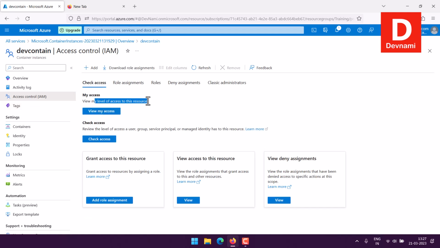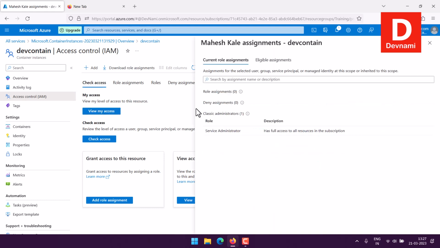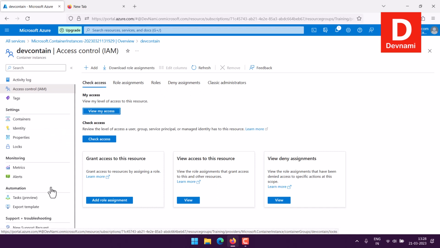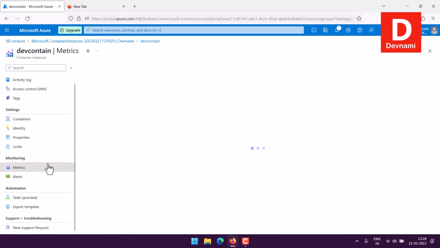Now we can take a look at access control, and tags we didn't set up, so we don't have that. Now let's take a look at my access to this particular resource. So we will take a look at access options. Here you can see we are service administrators, right? Next, you can also add additional users within your Azure Active Directory into this particular container's access as well. You can set their roles, then you can deny some of them access, etc. Right now, apart from all of that, we checked automation settings, and we can also take a look at metrics.